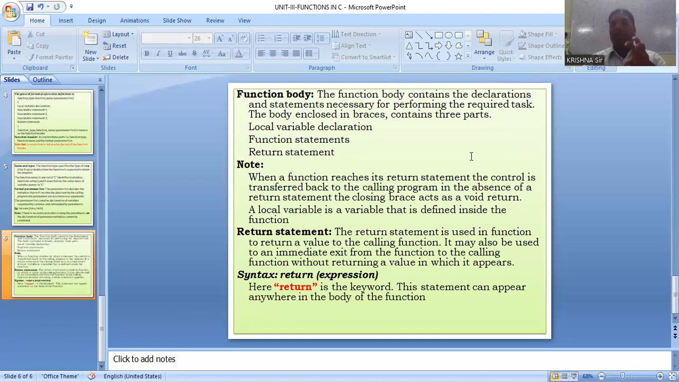So that is the main process in the C program done by the function body: local variable declaration, function statements, and return statements. It's clear, no? Here is a small example. What is the meaning of return statement? The return statement is used in the function to return a value to the calling function.